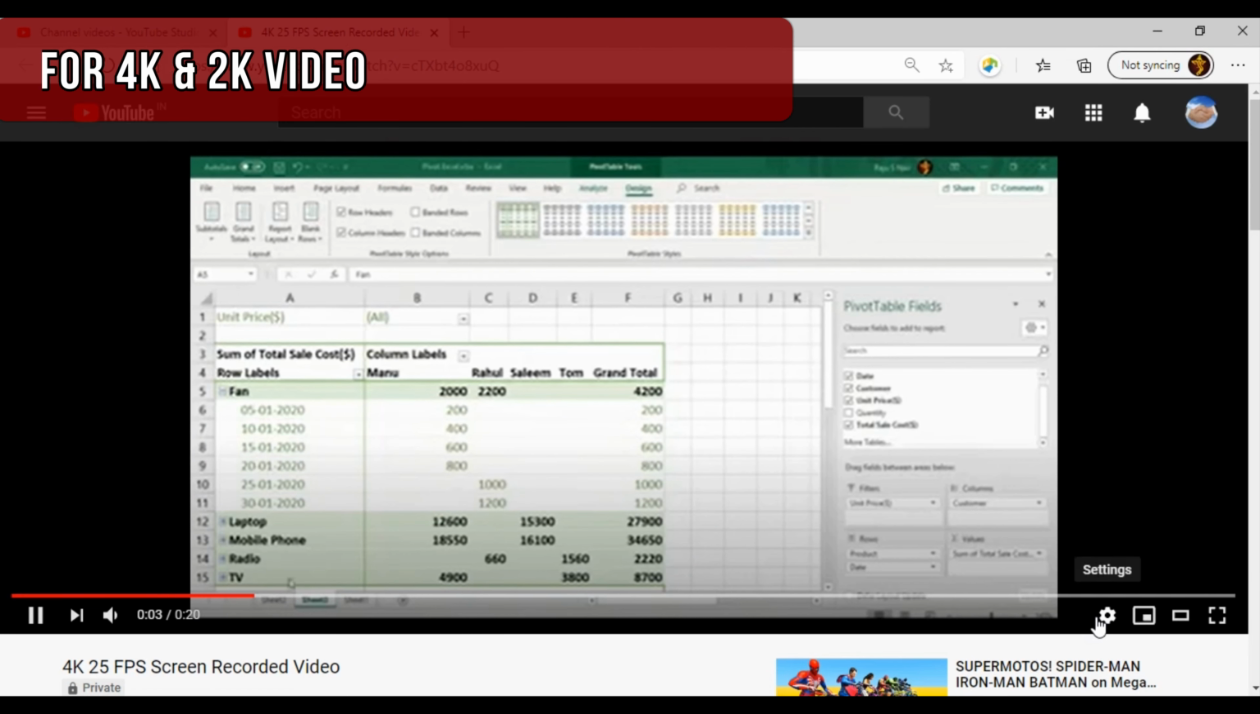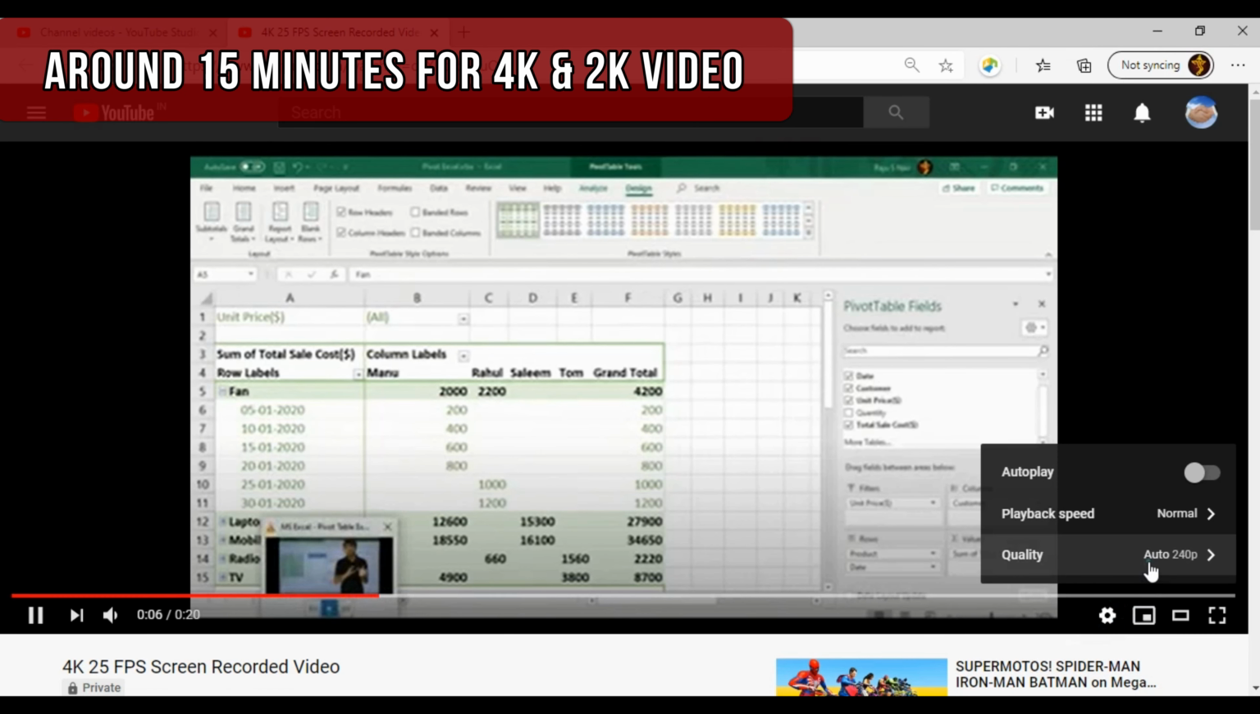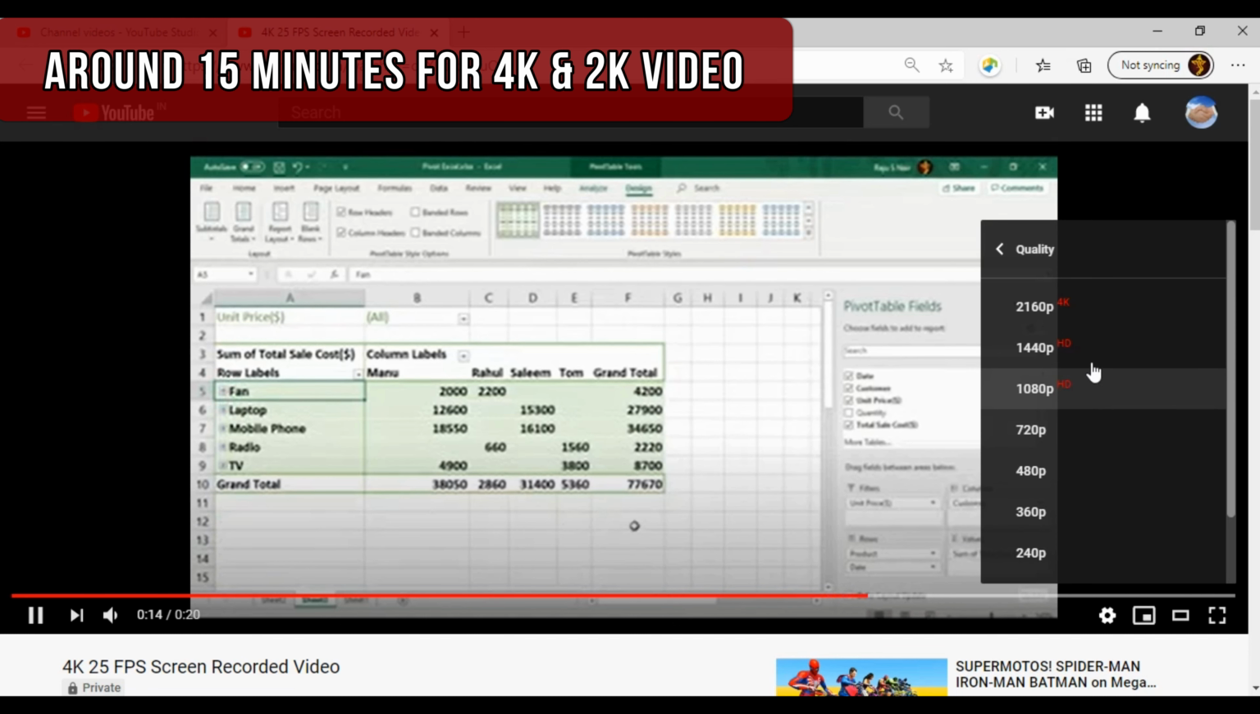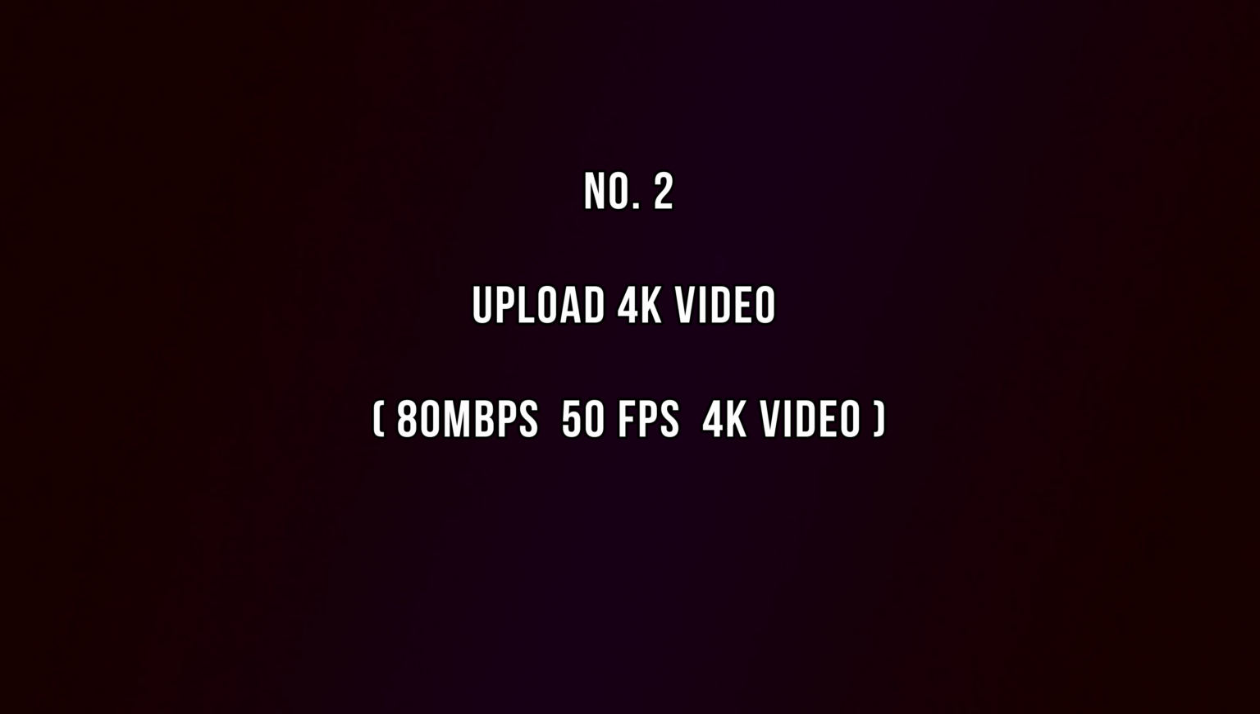So it has taken almost 15 minutes to render the 4K and 2K resolutions of the video. Even for a small size video, it takes up to 15 minutes to render the 4K version. That means if you are aiming for a 4K video, you should upload at least 30 minutes earlier if you are bound to any timeline. Let's upload a 4K video which has an 80 Mbps bitrate and 50 frames per second.